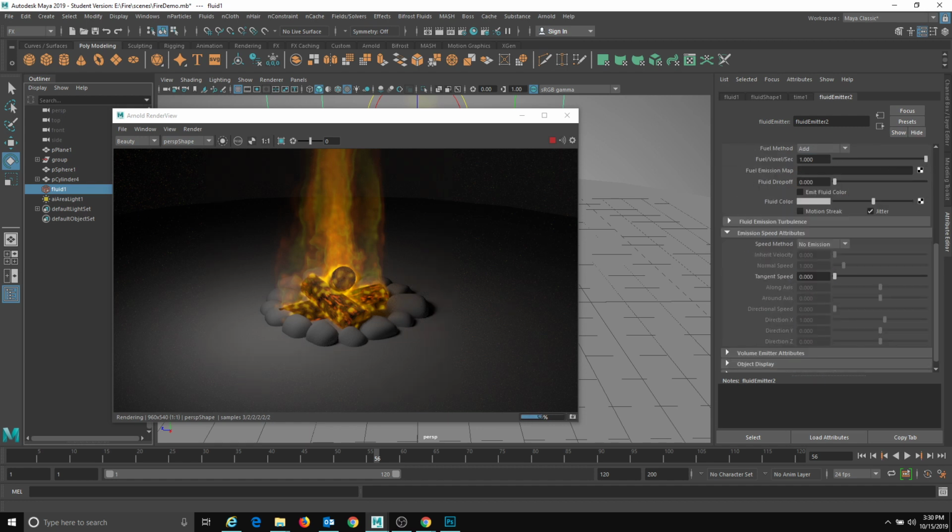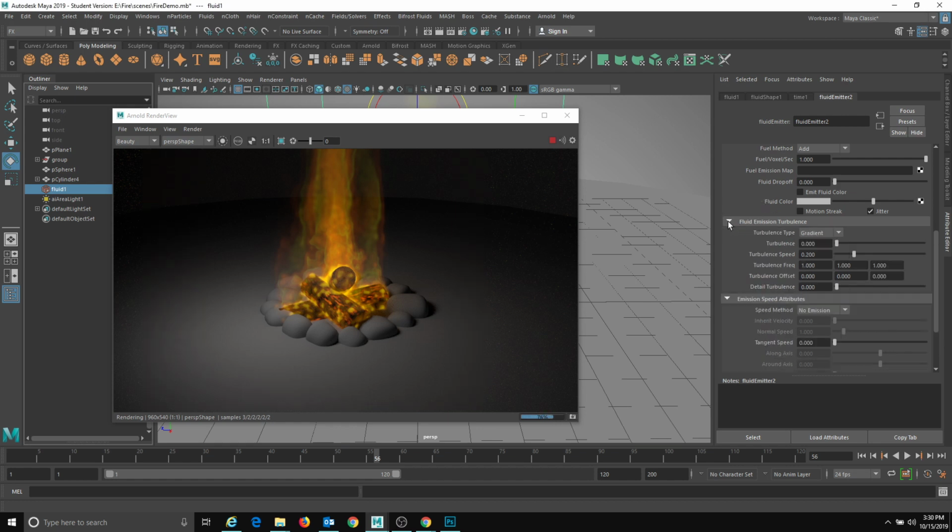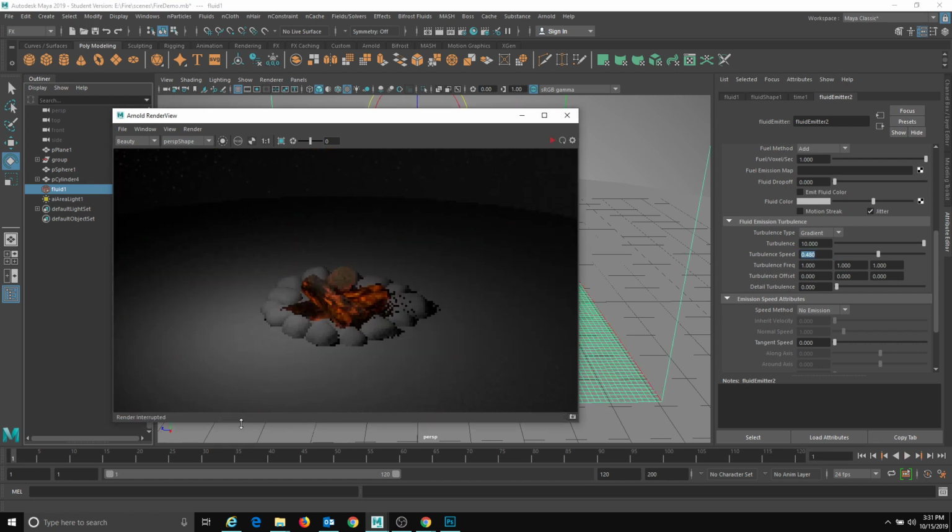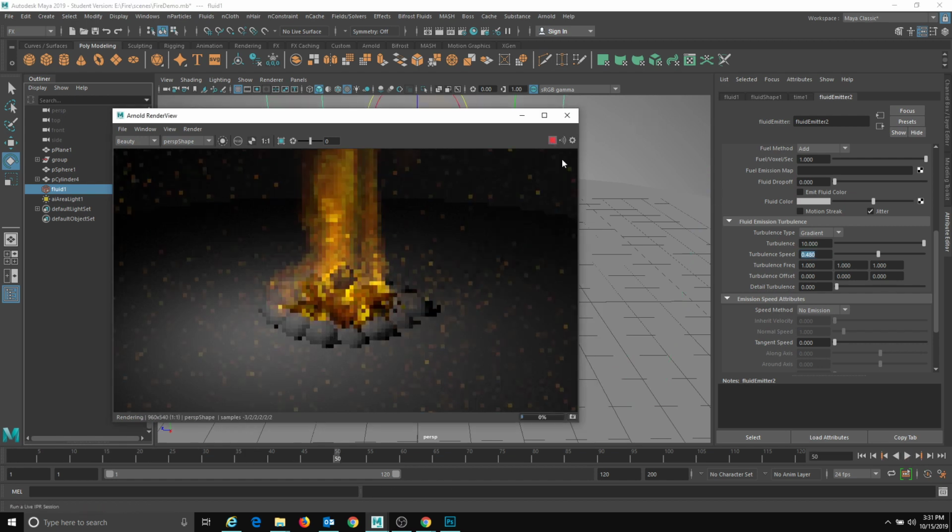And let's see what else we can do. Let's check fluid emission turbulence. Okay, let's turn on turbulence up to 10. And I'm going to set my turbulence speed to 0.48 and 11100. Okay. Again, I'm going to back this whole thing up. I'm going to stop the Arnold preview. I'm going to hit play, stop, and that's what this looks like.